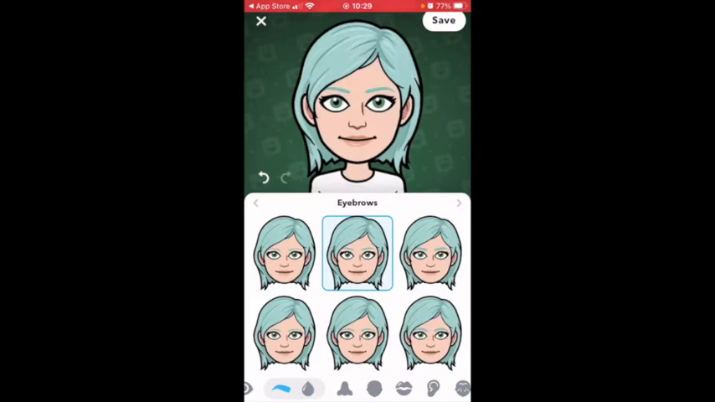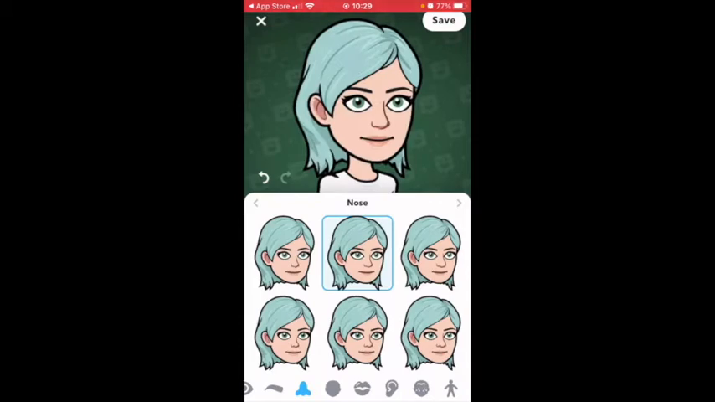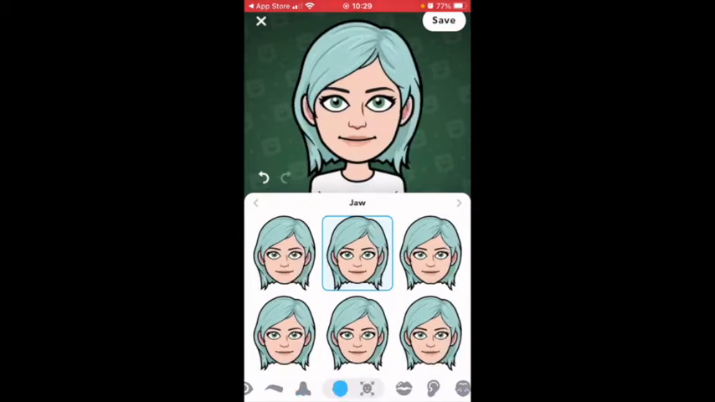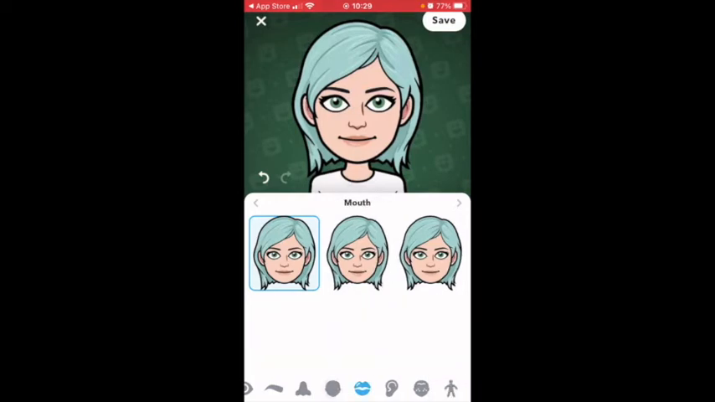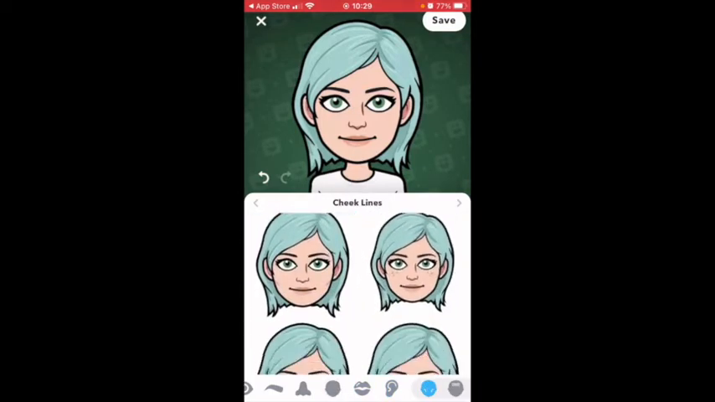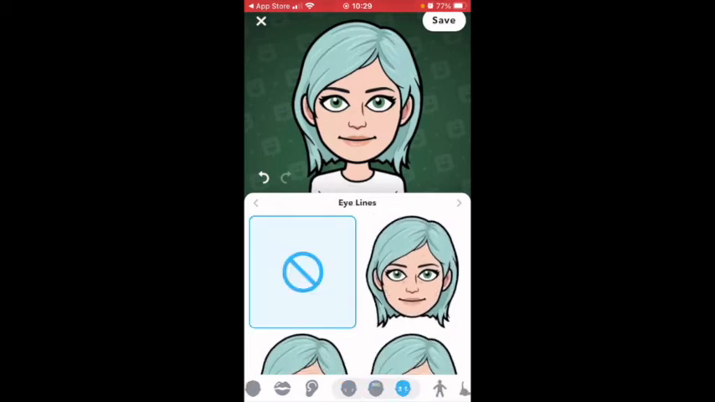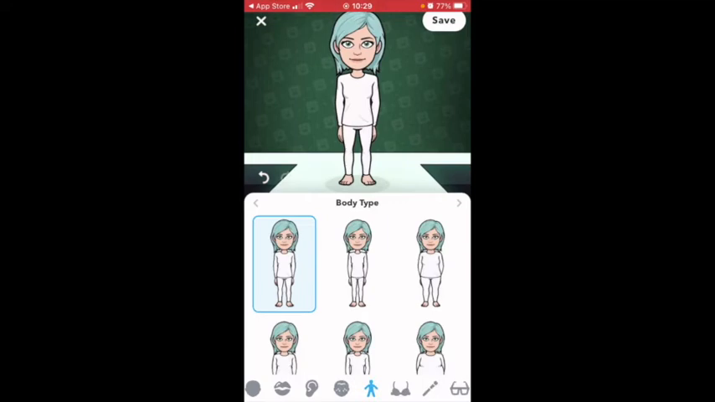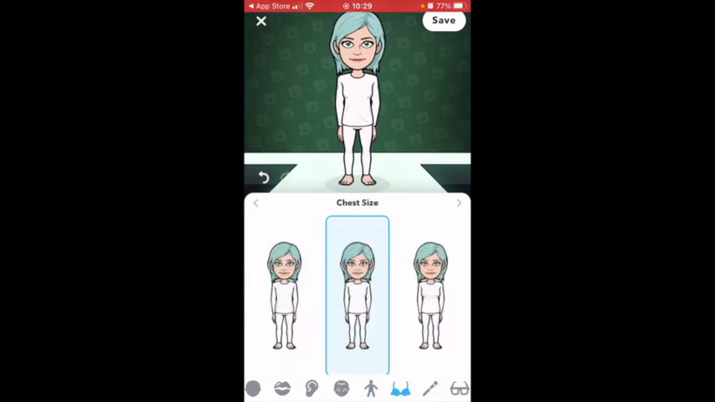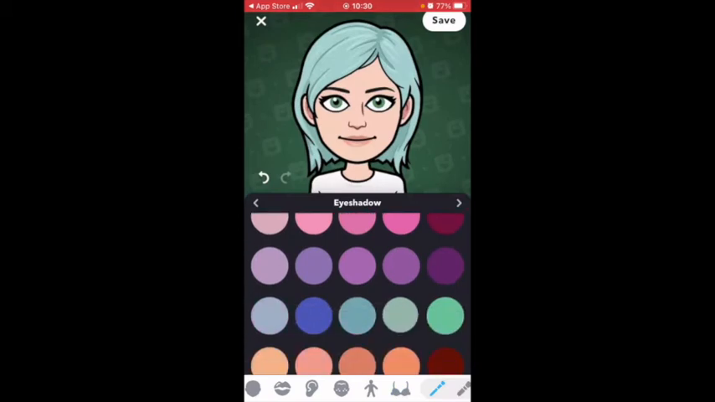Eyebrows, again, you can change the shape and the colour. Got lots of different nose options, jaw lines, face shapes, mouths, ears. You can even add in some cheek lines, some freckles, some forehead wrinkles, some eye bags, whatever you want. You can change your body type. If you're a female, you can change your chest size, add in some makeup as well.